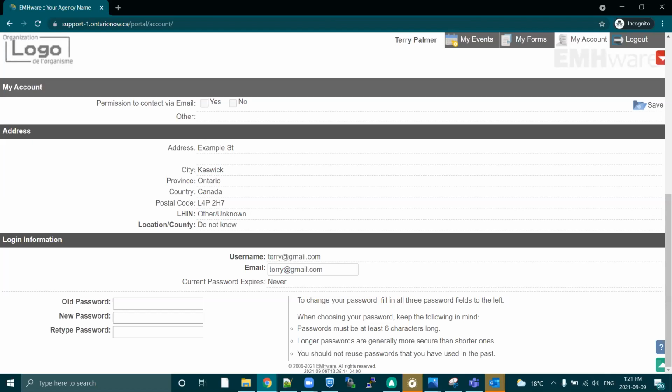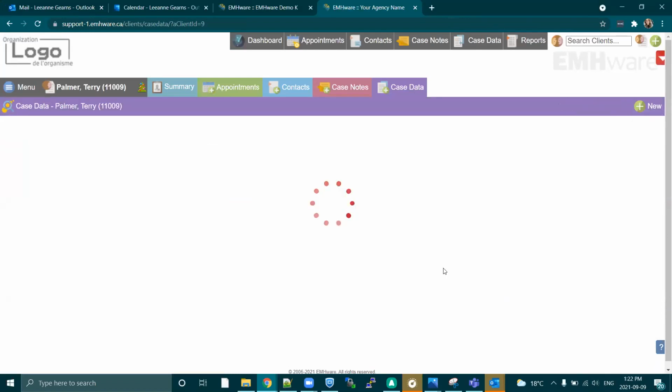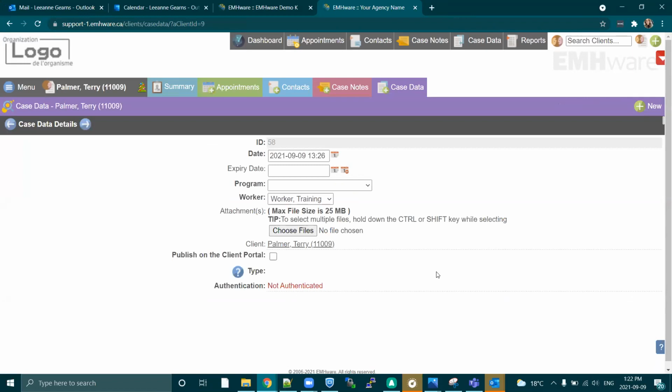What is the difference between publish in client portal and editable in client portal? Let me find where it is saying editable in client portal. Where are we seeing the editable in client portal, just so I can make sure that I am understanding? Editable is, I believe, in one of the newer features. Right now, how it functions is if you publish it to the client portal and the record is not authenticated, it is editable.